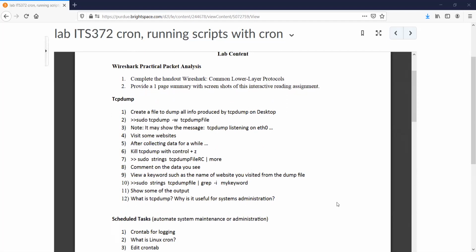So we've covered the redirection lecture on Monday. So you can use those techniques now to do this. All right, so create a file to dump all info produced by tcpdump on your desktop. Here is an example command of how to use tcpdump. So you can take a look at that.